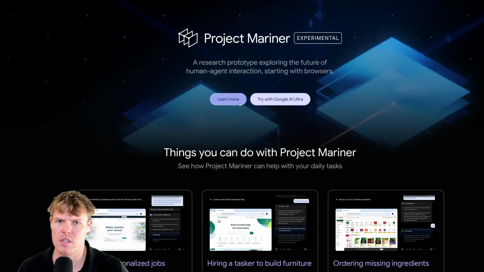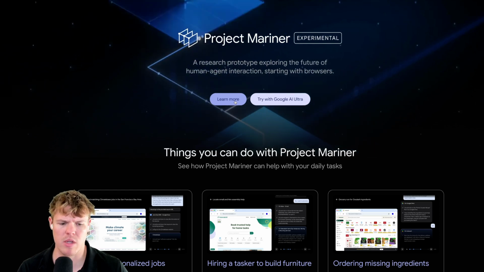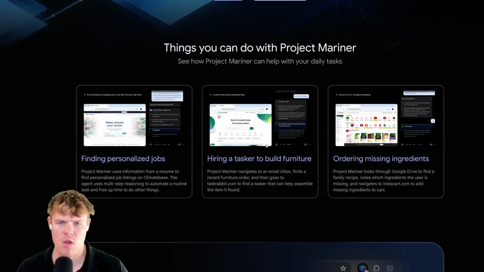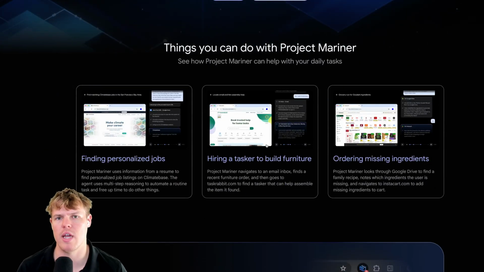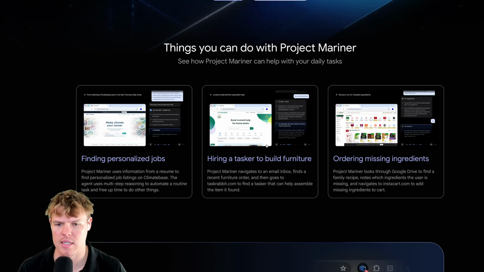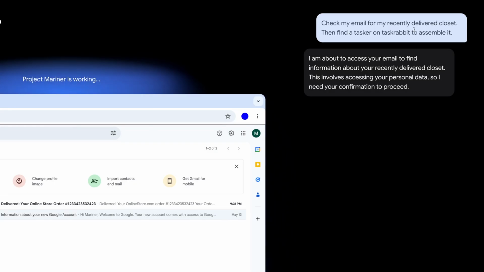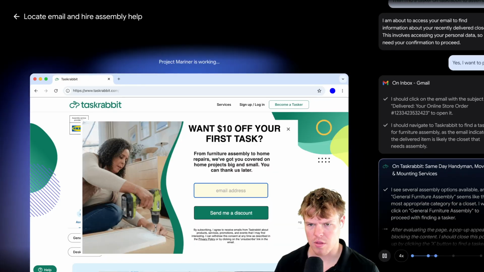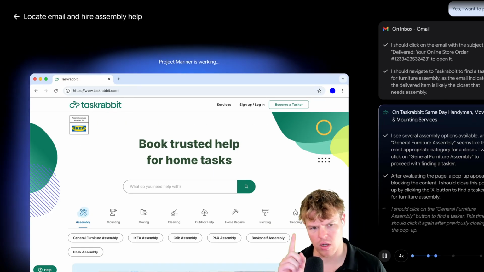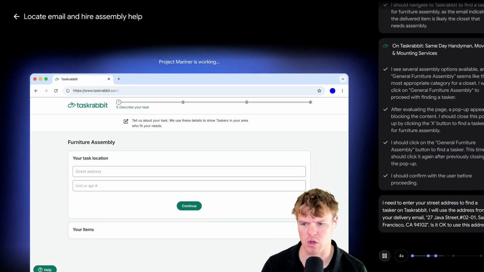The other one we get access to is Project Mariner, which honestly looks pretty interesting. I might need to make a video on this. What this looks like is what we saw with ChatGPT and the agents that take control of your computer. So let's just check out a demo real quick.